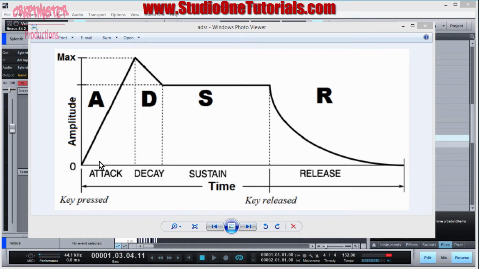Okay, so the attack comes in from when you first press the key, and that's going to be how fast the patch that you're playing reaches its max volume from the time you press the key. That's the attack time. So if you have a fast attack time, as soon as you press the key, the sound is going to go right up to its max volume. If you set a slow attack time, it's going to take longer for that max volume to kick in after you press the key. So that's going to be stuff like pads and swelling strings and things of that nature.